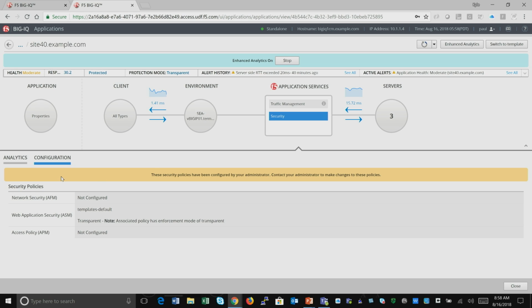Then if I take a look at things like security, here's an example where this yellow bar in the middle says the security policies have been configured by your administrator. Contact your administrator to make changes to this policy. So for this particular template, this group has decided our security admins are going to be the ones that manage all the changes to our ASM policy. If anything needs to happen there, the application owner needs to talk to the security team to have those changes made. So they can get information about what policies are applied, but they can't make any changes there.